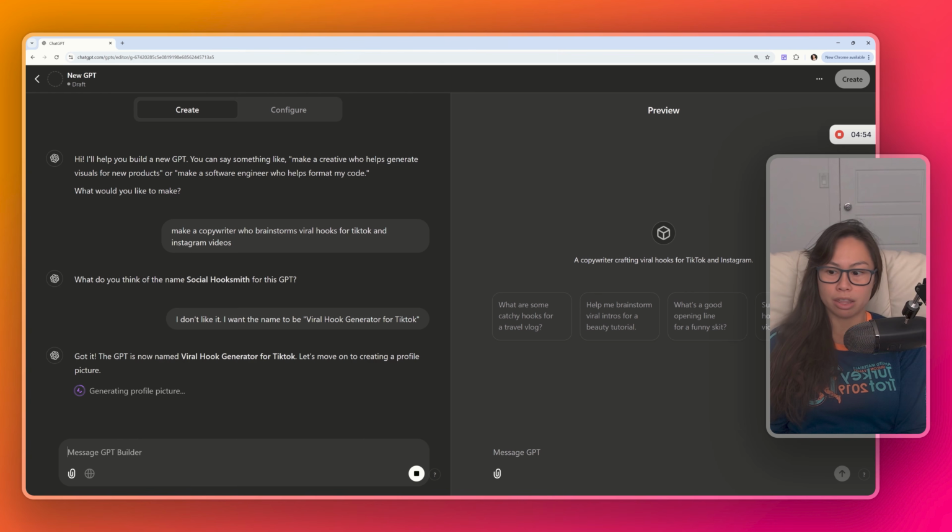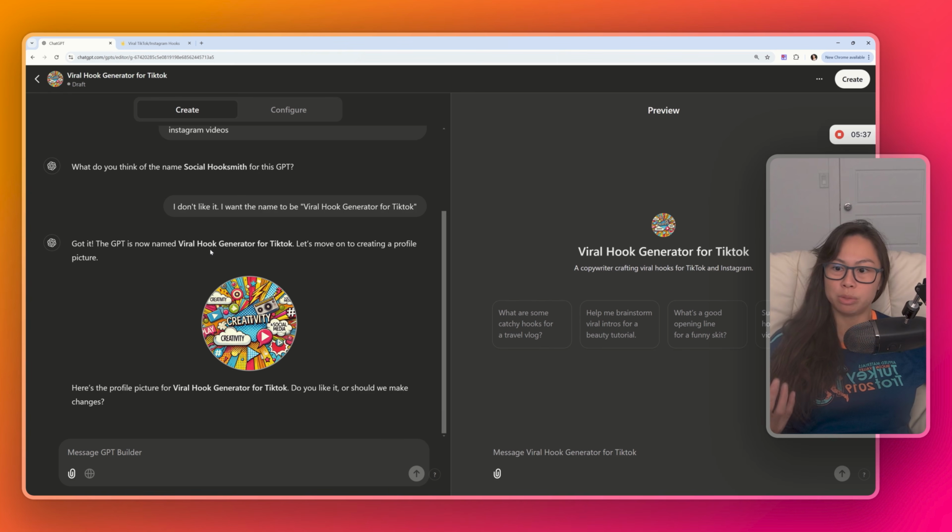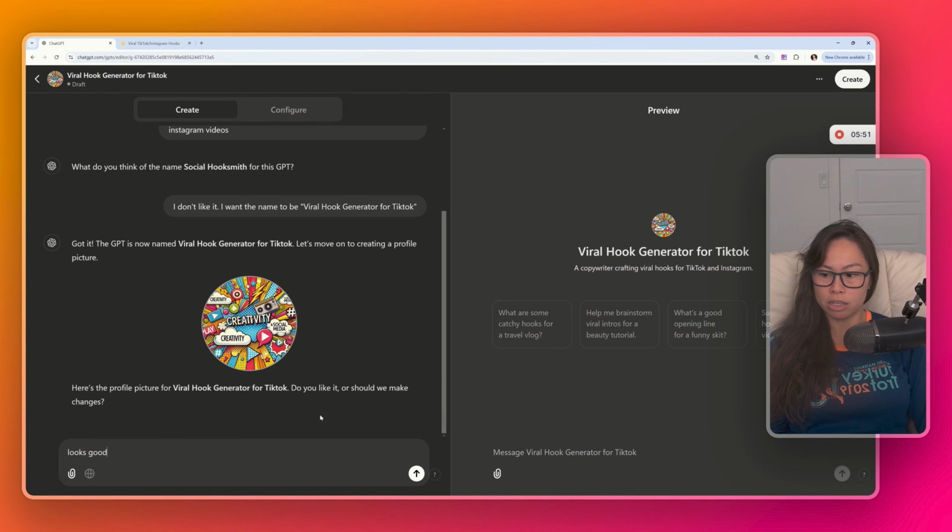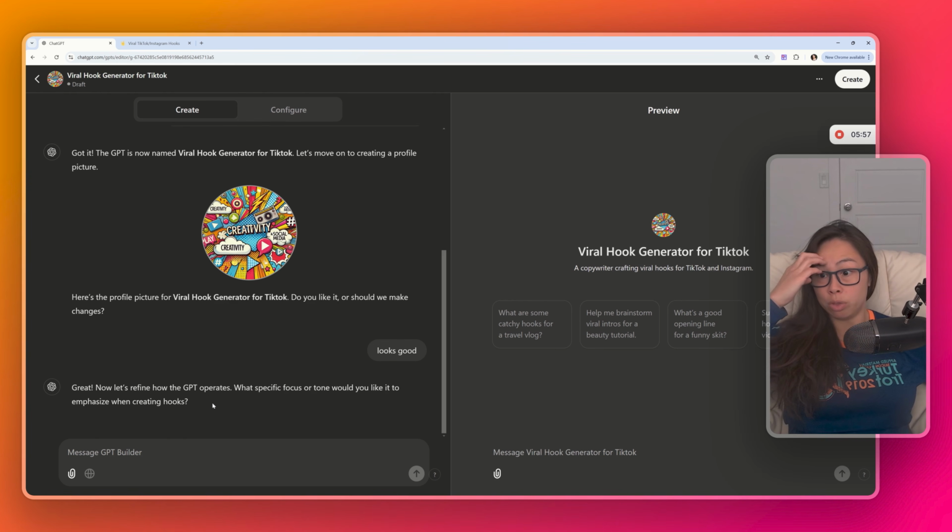ChatGPT is updating the name, generating a profile picture, and we're going to see the update over here on the right-hand side in the preview screen. So now ChatGPT has renamed our GPT to viral hook generator for TikTok. It even generated a profile picture. It looks good. ChatGPT is again walking us through the build process. What specific focus or tone would you like it to emphasize when creating hooks?